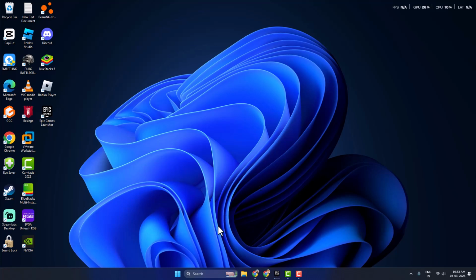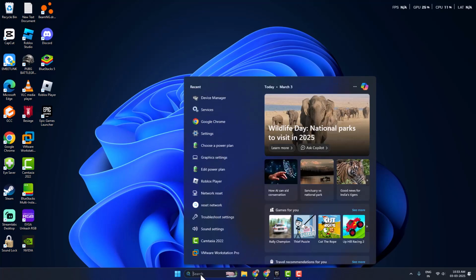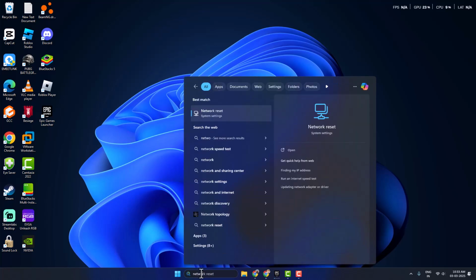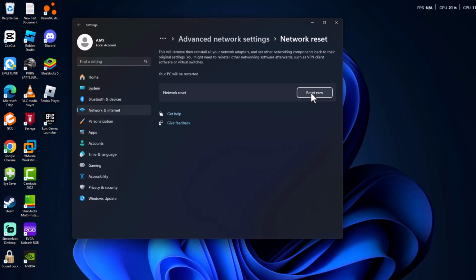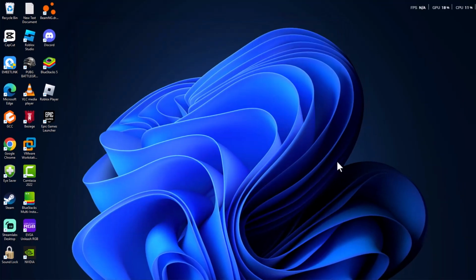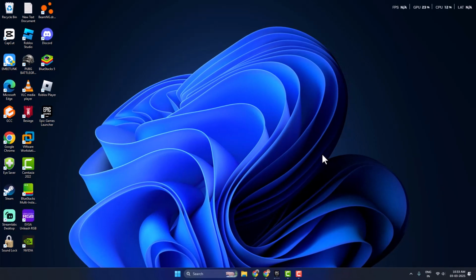If not, Method 3: go to the search menu and type network reset, and click on open it. Select the reset now option, select yes and reset your network settings. After that, just close the tab here and restart your PC. After restarting your PC, you can check if the problem is solved or not.